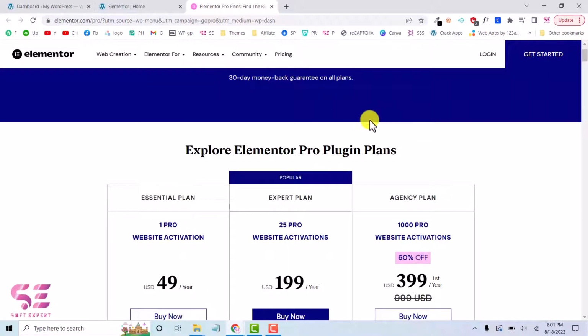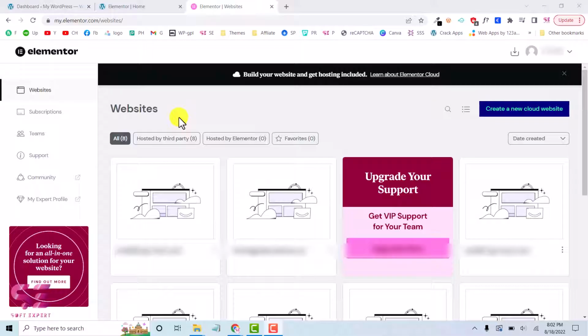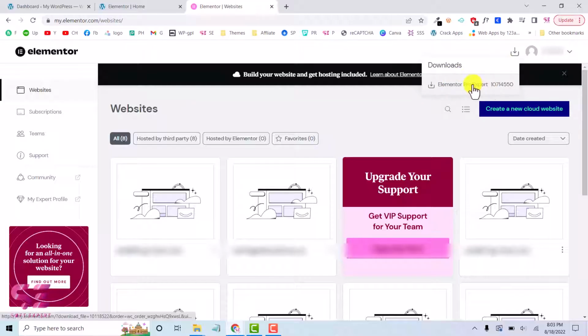So I already have an account here on Elementor. I'll just log in, and after login you will see a dashboard like this where you can see the website that you have connected, and based on your plans you can connect multiple websites. And if you want to download Elementor PRO, you can just click here. This will display Elementor with your plan name.